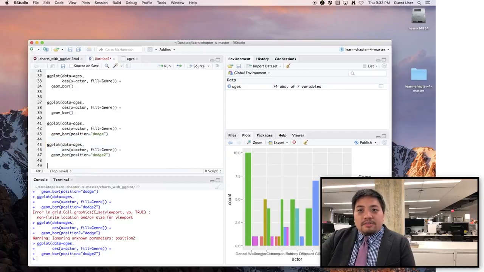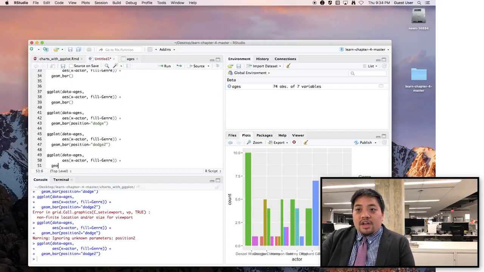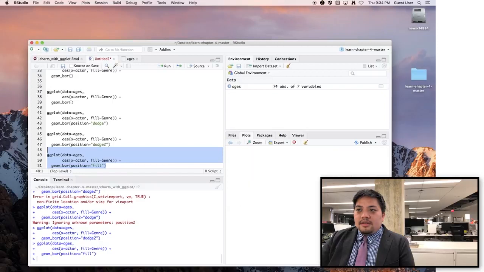So the last thing we're going to do is a percent bar chart, using the same set of variables. We're just trying out different methods of visualizing it. So we're going to keep things the same. x equals actor, fill still genre. And in geom bar this time, we're going to try position equals fill. That's the argument we're going to send.